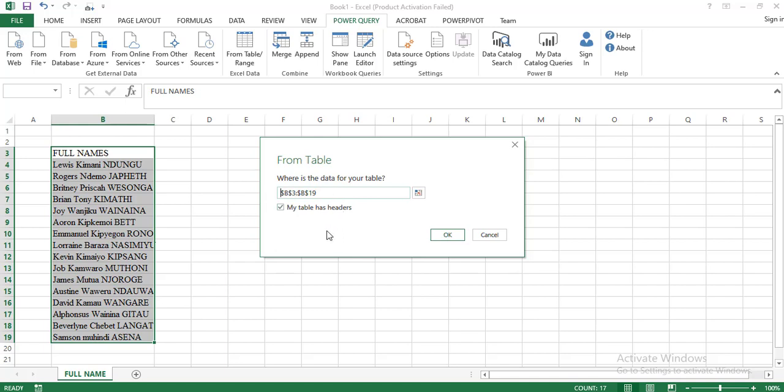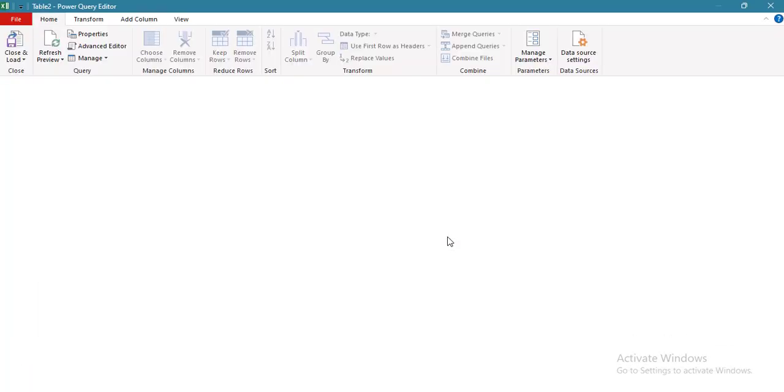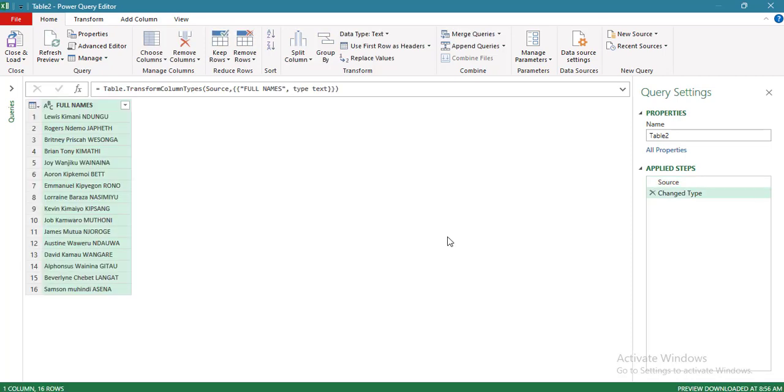In the event that your column has a heading, like in my case, I have it as full names, you can leave this option checked. In the event your data doesn't have a column heading, you can uncheck that one. And then you click OK. What is going to happen is that the Power Query editor is going to be loaded, and you can see the column appearing with all the names.